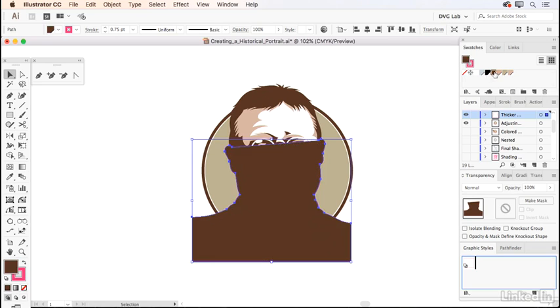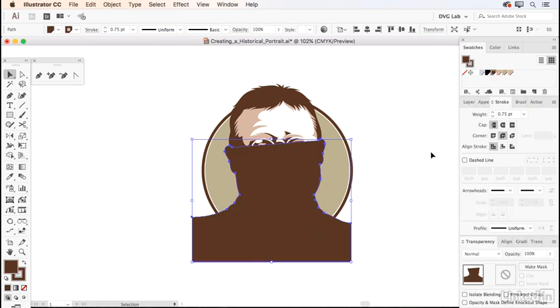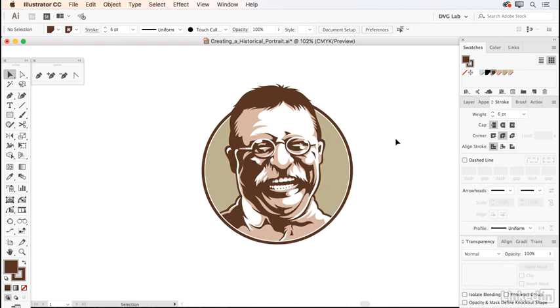And so I'm going to fill this with brown. I'm going to fill the outline with brown. And on the stroke, I just want to make this thicker. So we'll keep a rounded corner. Right now it's 0.75. I want to go to like 6, like this. And then I'm going to go ahead and cut this.